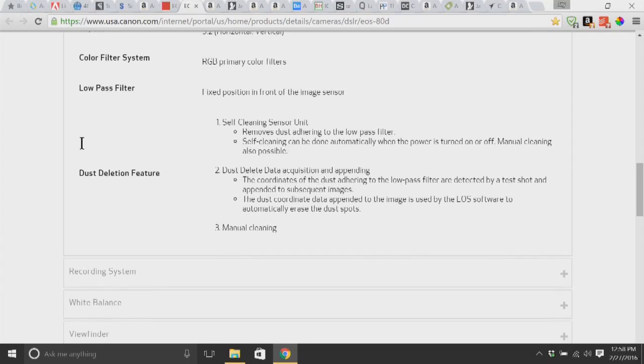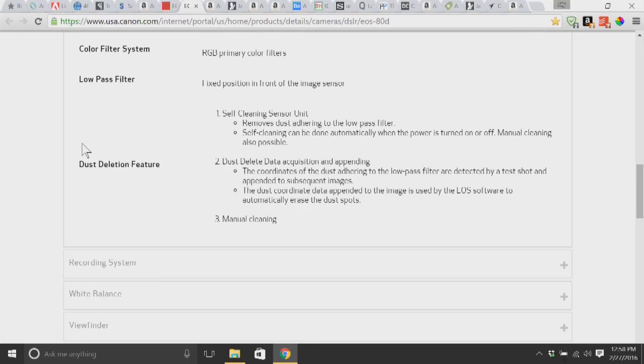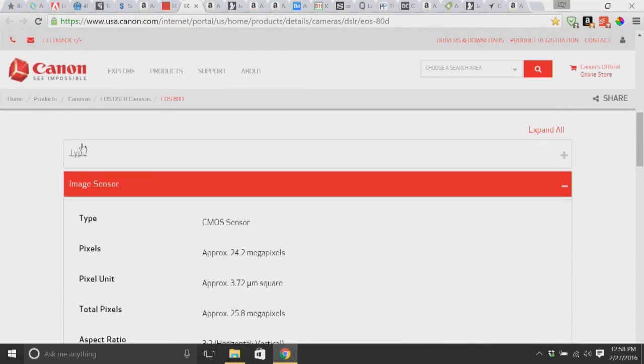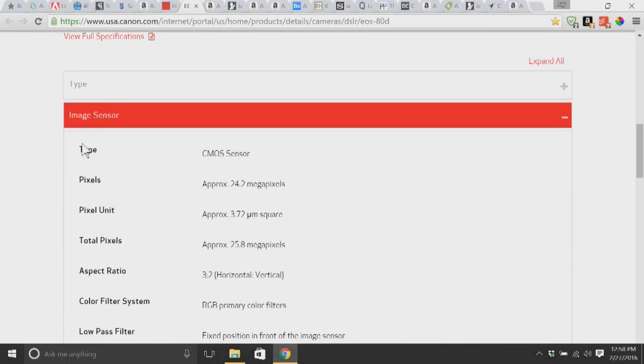Interesting thing about the 70D and the 80D DSLRs from Canon is they're very popular with video bloggers or with people that want to use their DSLRs for video because they're one of the Canon cameras that can autofocus while you're shooting video. Many of them cannot. They rely on manual focus. You have to do the focus while you're shooting. This one will actually autofocus.